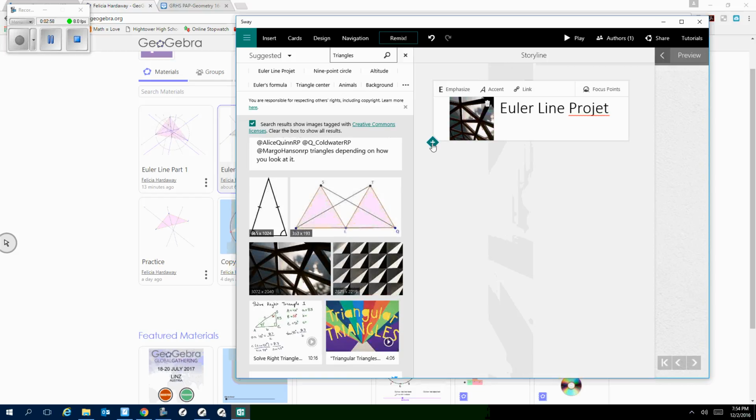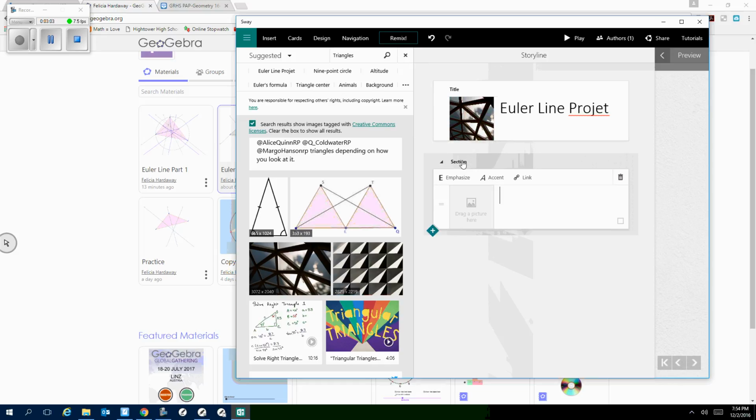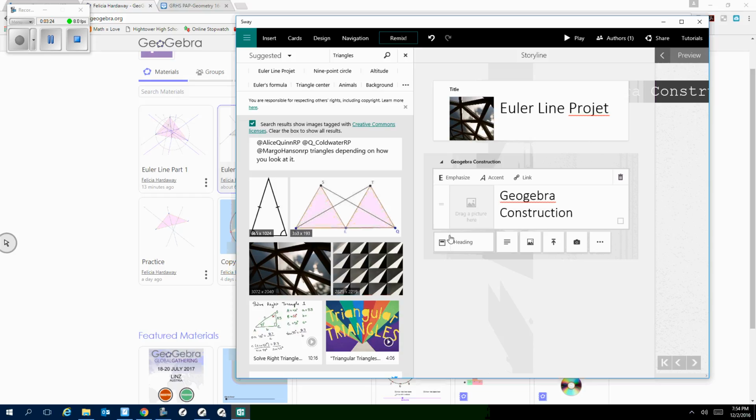And then I can add, with just this plus sign, I can add some more content. I can give it a heading. I can add another picture. But let's just say I want to go into my GeoGebra construction. Sorry again, I can't talk today. So now, if I want to embed my GeoGebra construction, I go to Insert.